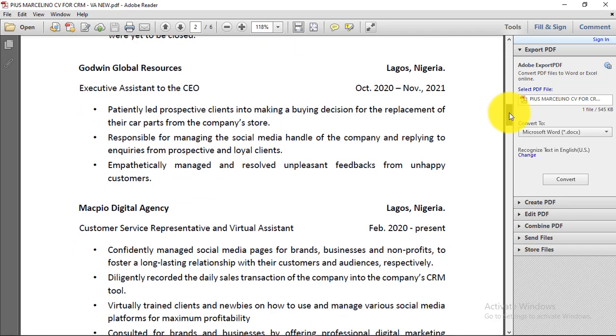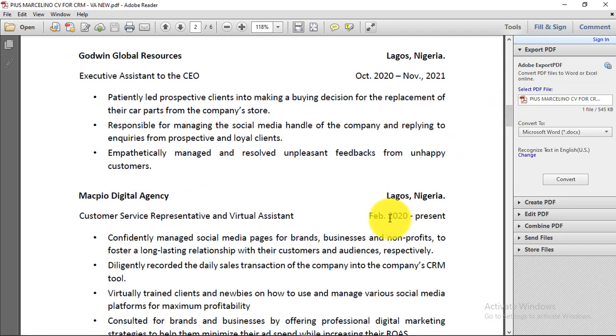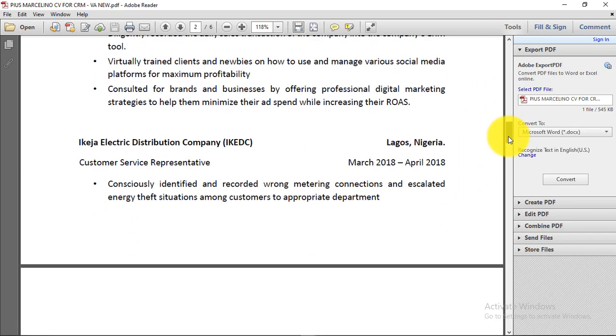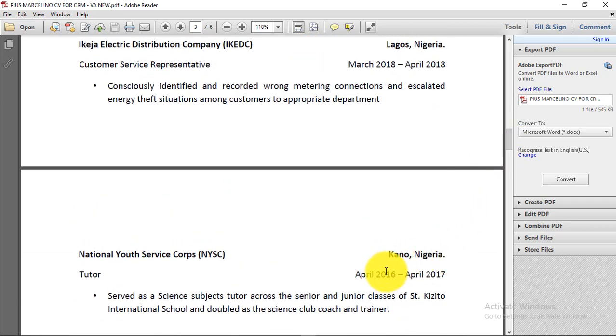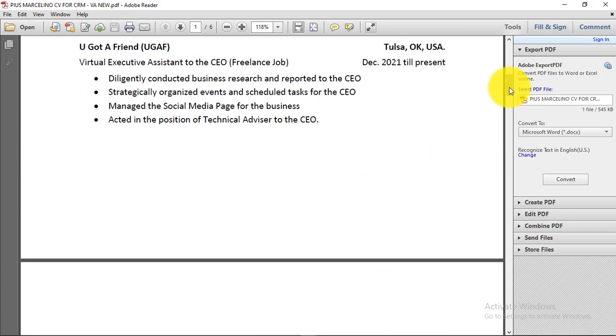Let me use another one so that you really understand exactly what I'm saying. Look at this. This is April 2016 to April 2017, and this was the service year. Now the next date should be something after this, not before it. Except if you are doing two jobs at the same time, like I showed just ahead in my profile here.